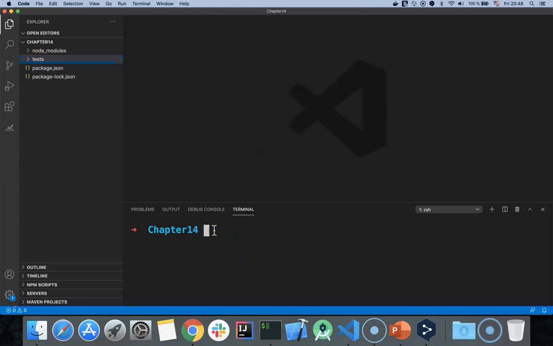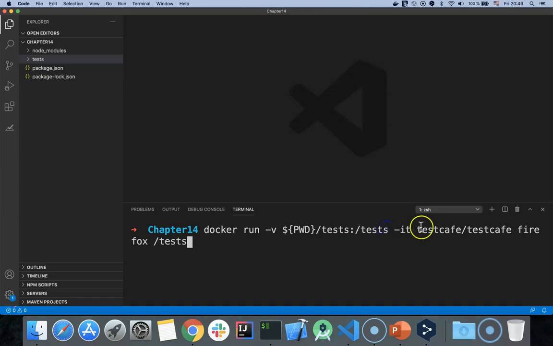So here from the command line, we can run this command, docker run -v and $(pwd). This means that we take the tests from our local, current folder. After that, we copy it inside the tests folder inside the Docker container, then testcafe and firefox, because the container includes Firefox and Chromium only. And after that, we need to run the test.